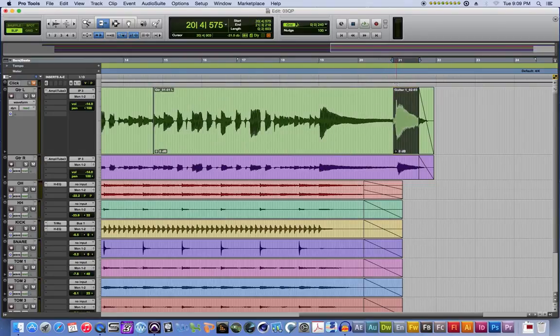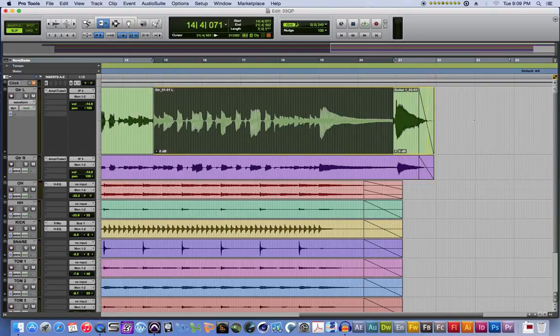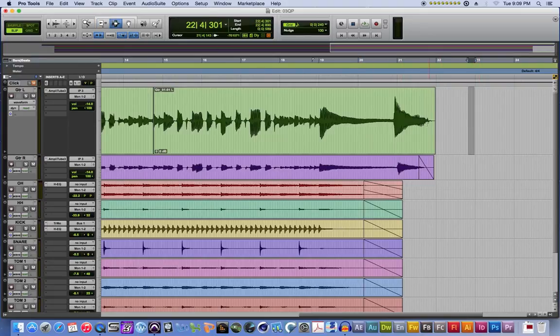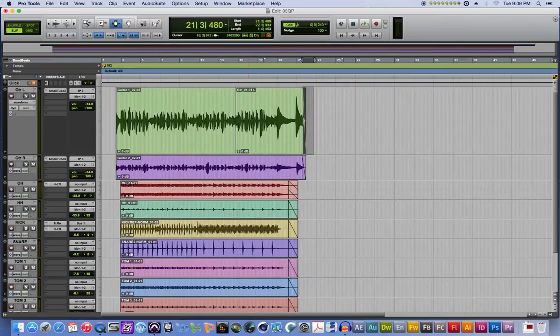Yeah, let's go further over here. And actually, I'll tell you, let's go all the way to the end. There we go. And I'll just use the selector tool to create a fade at the end. So let's hear what this sounds like.